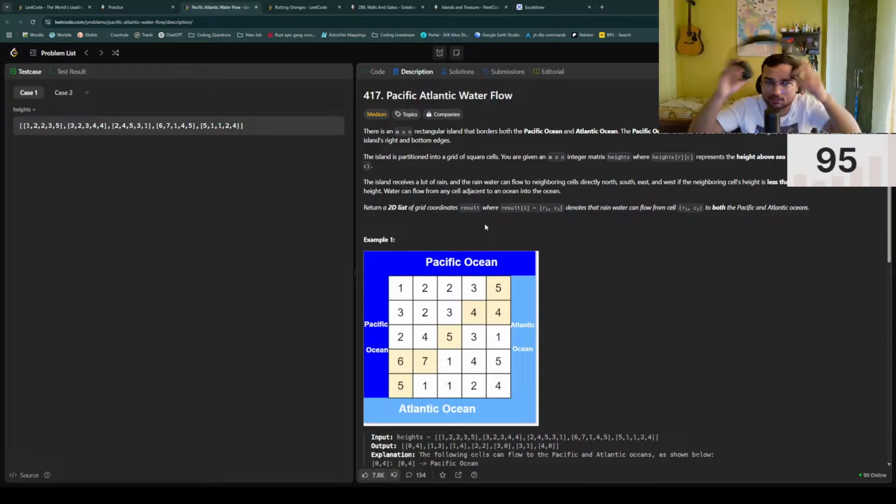Okay. Let's get to the question now. 417 Pacific Atlantic water flow. There is an m by n rectangular island that borders both the Pacific and Atlantic Ocean. The Pacific touches the island's left and top edges. The Atlantic touches the island's right and bottom edges. The island is partitioned into a grid of square cells. You are given an m by n integer matrix heights, where heights of r c represents the height above sea level of the cell at coordinate r c. The island receives a lot of rain, and the rainwater can flow to neighboring cells directly north, south, east, and west if the neighboring cell's height is less than or equal to the current cell. Okay.